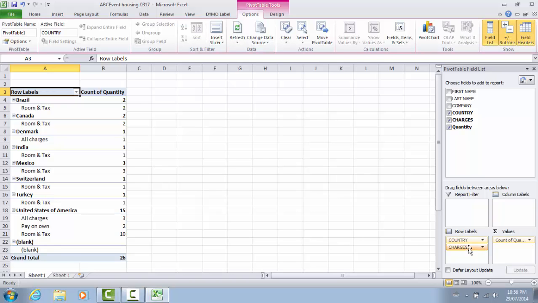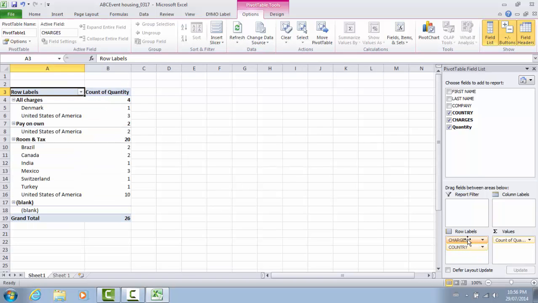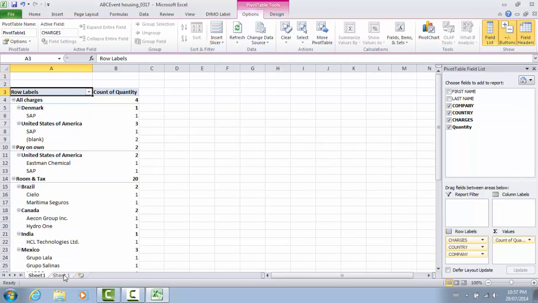If we were to move charges above country, we can see that our pivot table has instantly pivoted to now show our breakdown by charges with a further breakdown of those charges by country. If we wanted to show this report in relation to the various companies represented, we can go even further and back to our pivot table field list, and select company. We now have a very interactive dynamic report that we can refer back to on the separate sheet within our workbook.